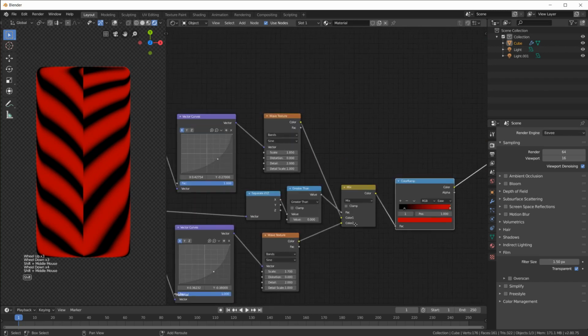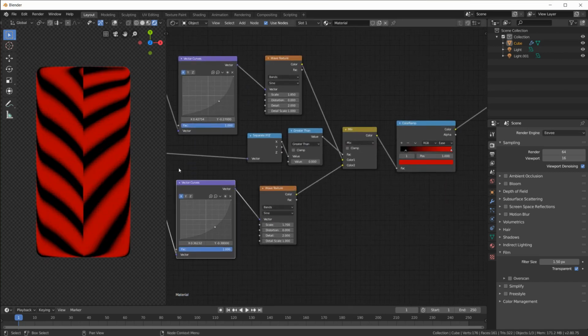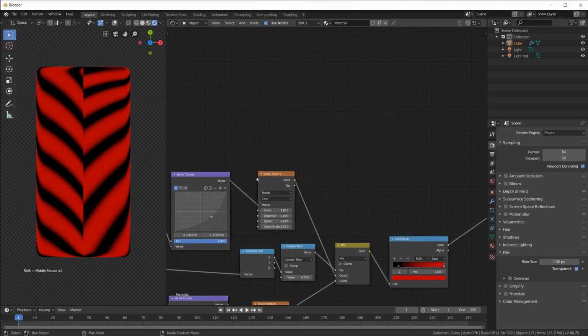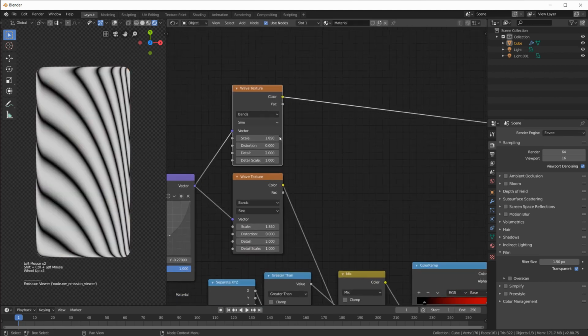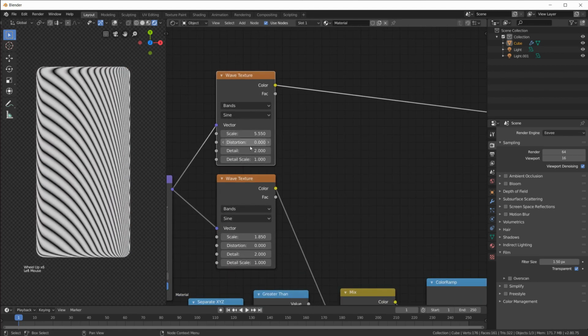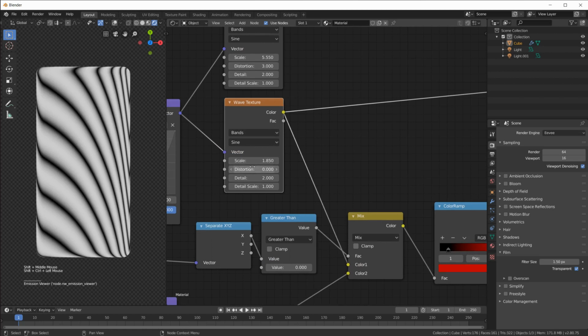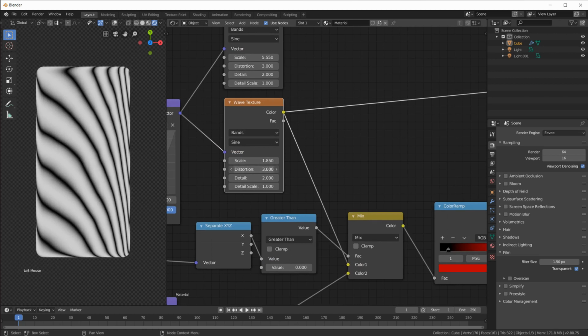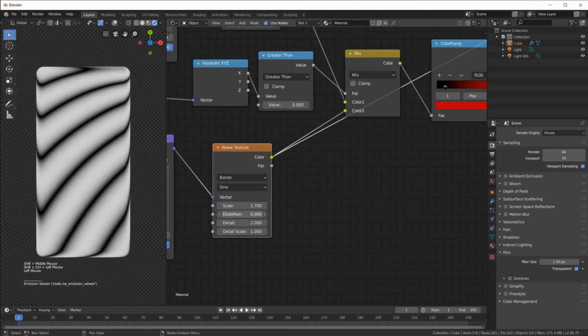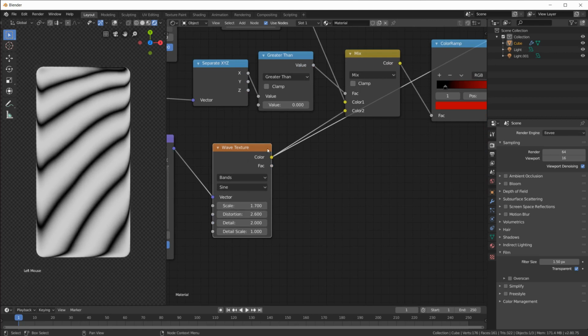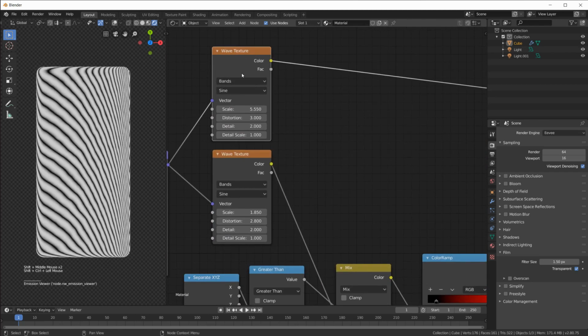Okay. Now we need to get in some more detail into this pattern here. This is cool, but it doesn't have enough detail. So maybe we just duplicate this. Look at that. Maybe turn up the scale for more detail. Also bring in some distortion maybe. You know what? We could also take a little bit of distortion. Like I said, the more randomness and the more variation you get, the better. So now we have this and this one for the left side.